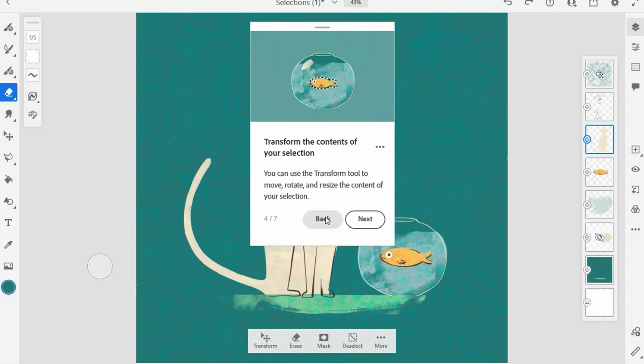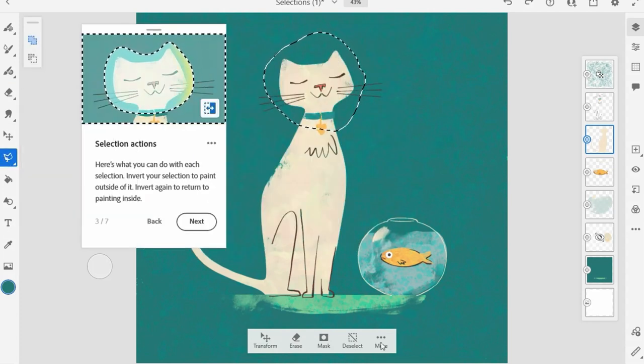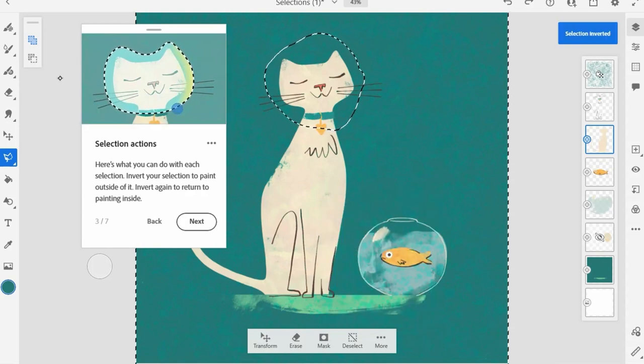We can even invert the selection so that we paint outside of the lasso selection. You can even scale up what's been selected, and that's how you invert.